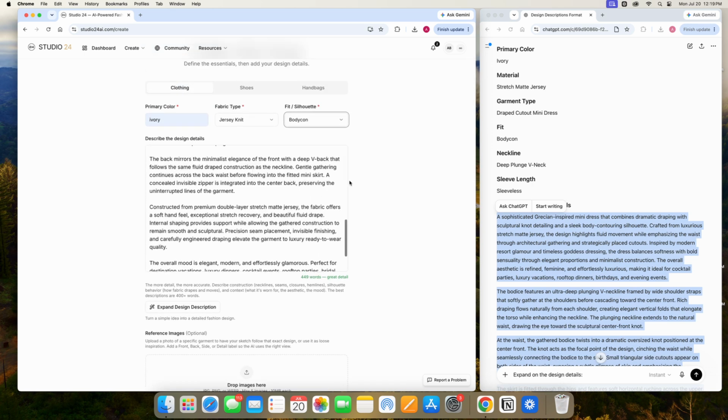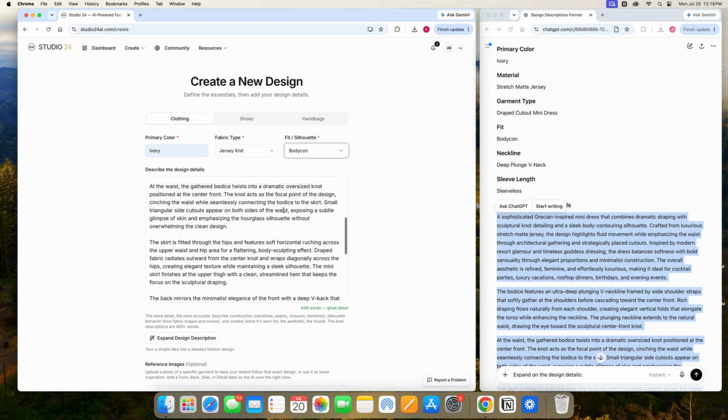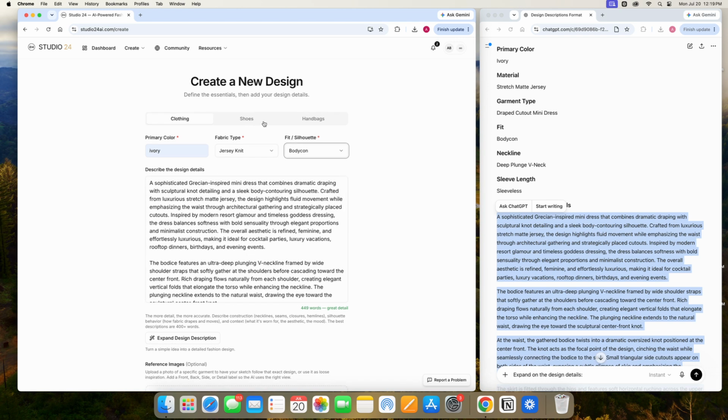Also, notice that I'm doing a clothing example, but you can also do shoes and handbags. What I'm explaining, the process, applies to shoes and handbags and clothing. It's all the same process. So you can take what we're doing here and apply it to shoes or handbags. It doesn't matter which one you're creating, it's all the same process.